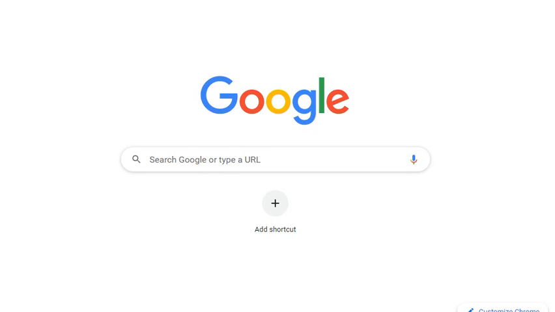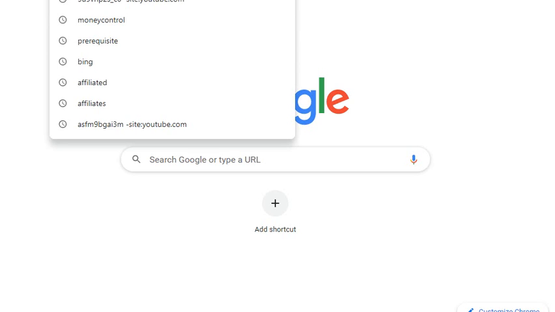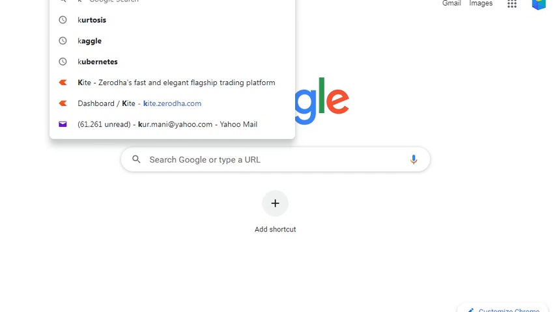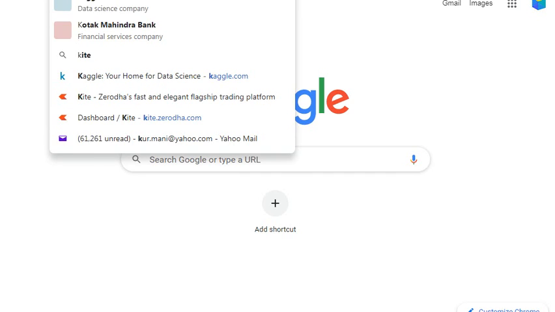Hello friends, today I am going to learn how to create a GitHub repository. So first I go on GitHub. If you don't have an account, you can create a GitHub account. I already have a GitHub account, so I will go there.